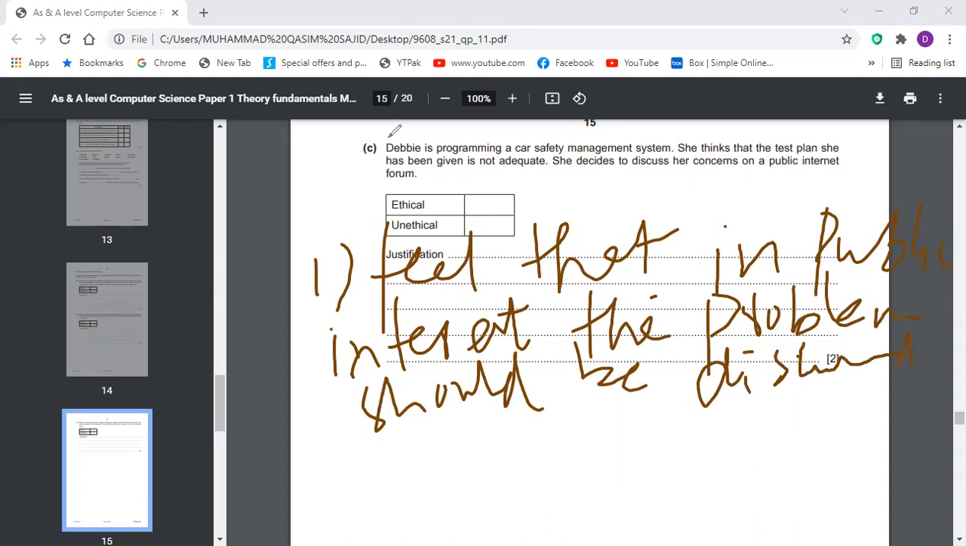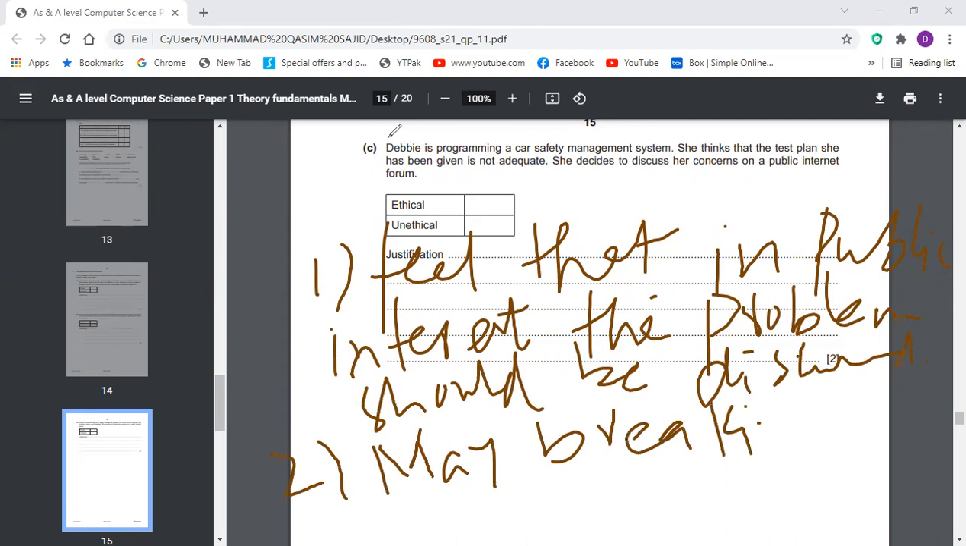Okay. And the second one is Devil may be breaking company policies, by discussing current projects or confidential products with the public. She has a duty to act in the best interest of her company and should have raised her concerns internally. So basically, the second point is the unethical one. The first is the ethical one.